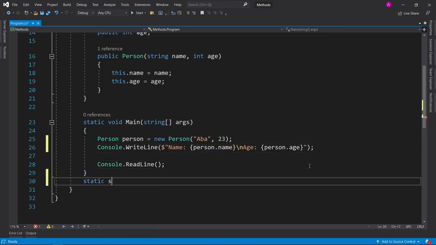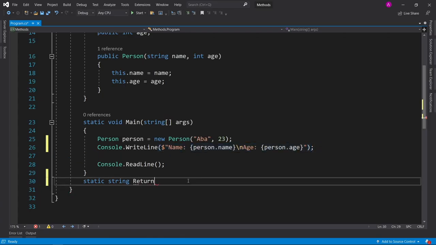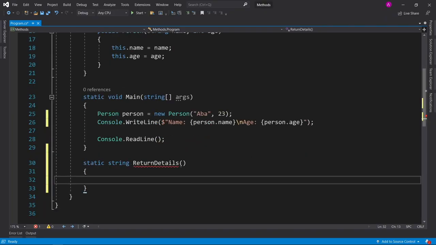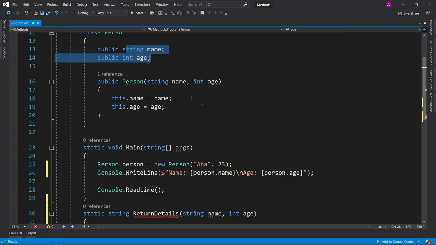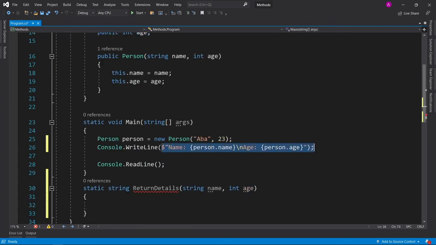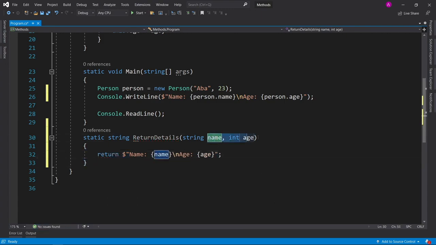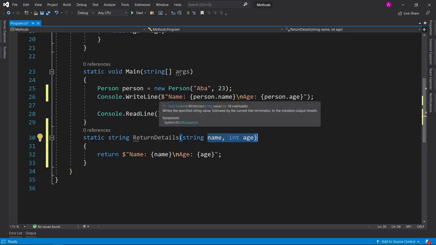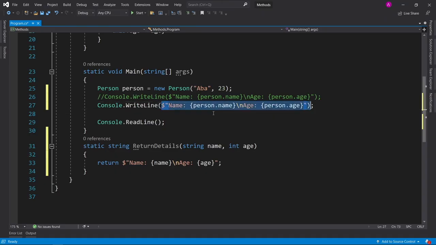We can have a static string, so you can return us back with this that we can output straight to the console, and we can say ReturnDetails. And for our parameter, we can have something like string name and int age because that's what our class is made up of. And inside here, we can simply take this, put it inside here and put a return before it, and then get rid of the person dot since we have name and age variables as local to the function. So now instead of this line, we can duplicate this down, take out the contents, and we can say ReturnDetails, and then we can place person.name and person.age inside here. Let's run the code.